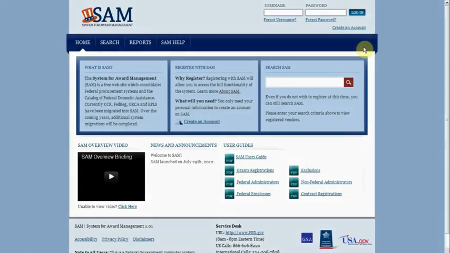This demonstration will walk through the process for registering a new entity in SAM in order to be eligible for grants and other federal financial assistance. Before beginning, I want to clarify the term entity.